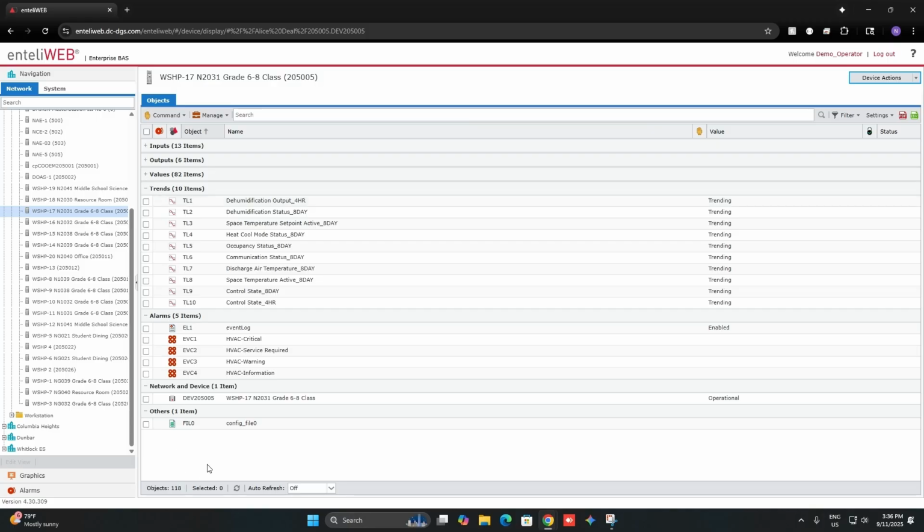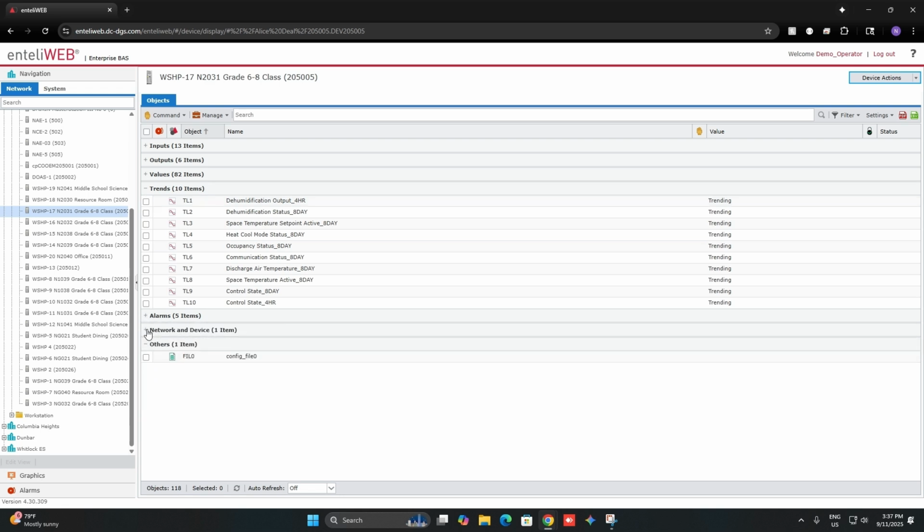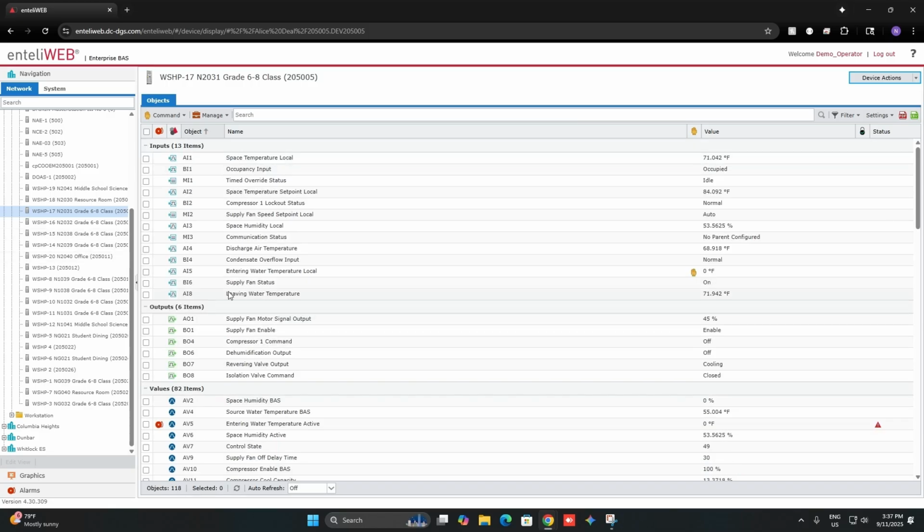And then there are generally going to be some other types of objects in here. They're more configurations, database stuff, things that you really don't need to worry about. Most of the stuff that you guys are going to be looking at are alarms, obviously, but those are in a different section. You can see them down here, but you really want to look at them somewhere else. Trend logs, values, outputs, inputs. So that's kind of the gist of how IntelliWeb does this.